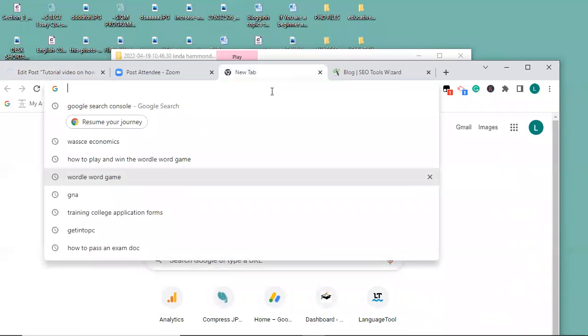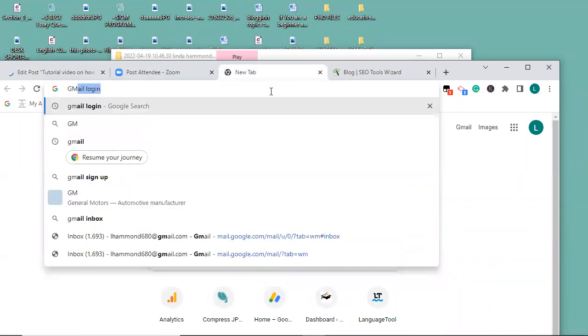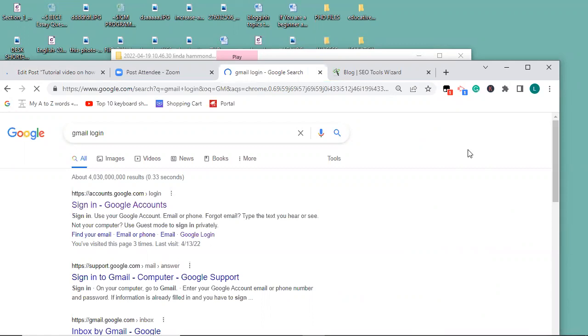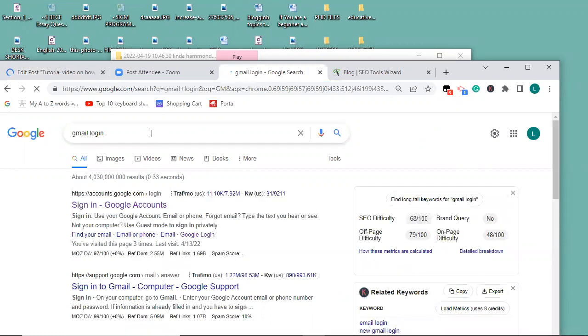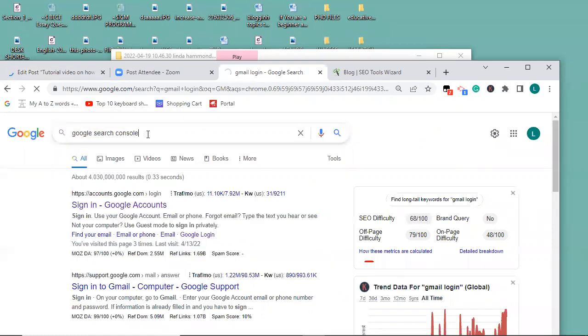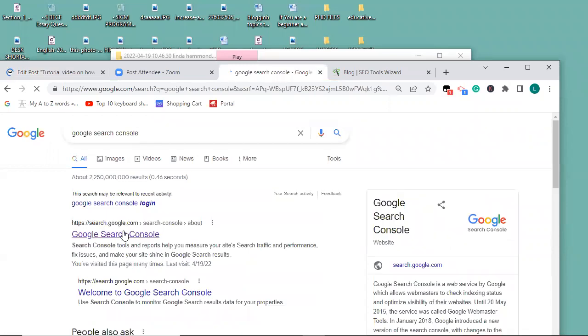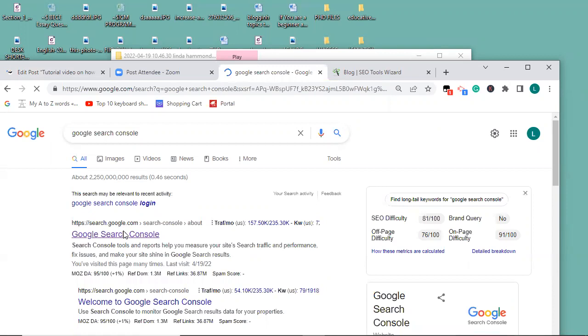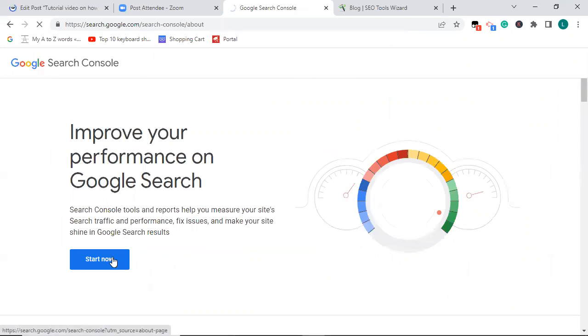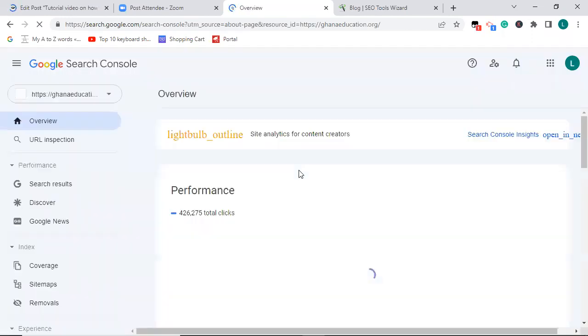To index, go to your Gmail. So I click Gmail in my web browser. I have logged into my Gmail already. So make sure you have logged in. Once you have logged in, you type Google Search Console and hit enter. Click on the first option, Google Search Console. Once you have connected your Gmail to Google Search Console, this becomes quite easy. Click on Start Now to have access to your console. If you don't know how to connect your console, look out for our next video on how to do that.